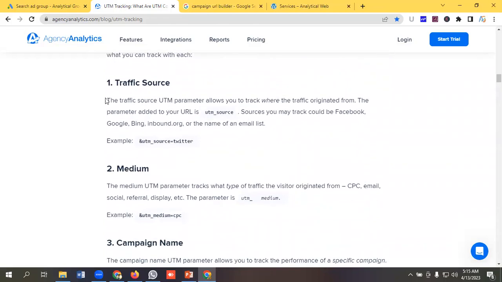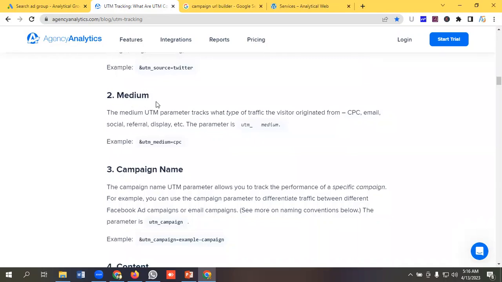So we can see traffic source. So let's get to know more about traffic source. The traffic source UTM parameter allows you to track where the traffic originated from. The parameter added to your URL is utm_source. Sources you may track could be Facebook, Google, Bing, or any email list source. Okay. And medium, the second option. The medium UTM parameter tracks what type of traffic the visitor originated from: CPC, email, social, refer, display.